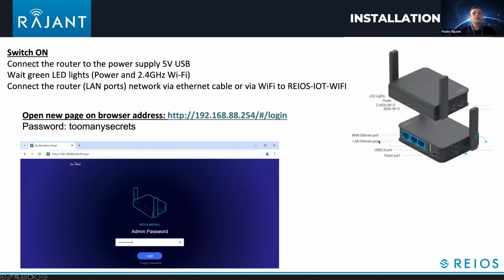The installation router we provide is a light, USB-powered router, and it's very simple to configure because we provide the device already configured. So there are just two steps that you have to execute during the installation.